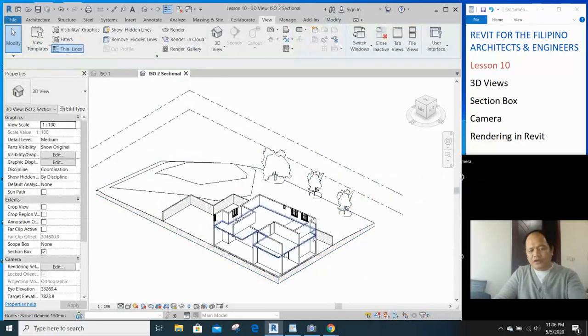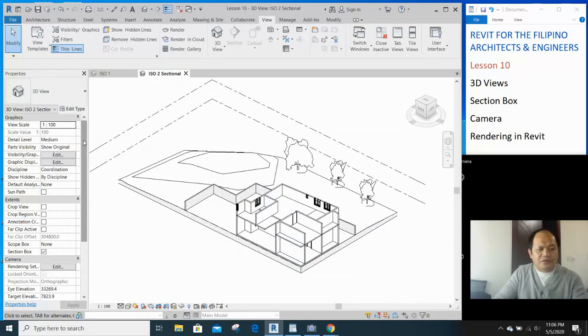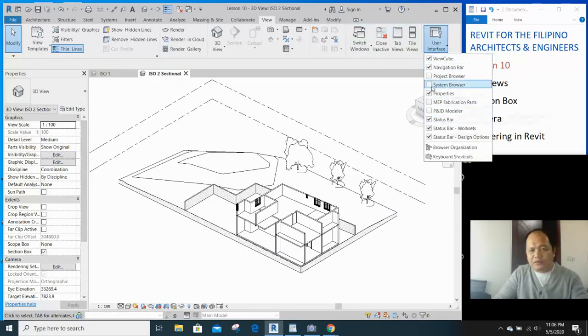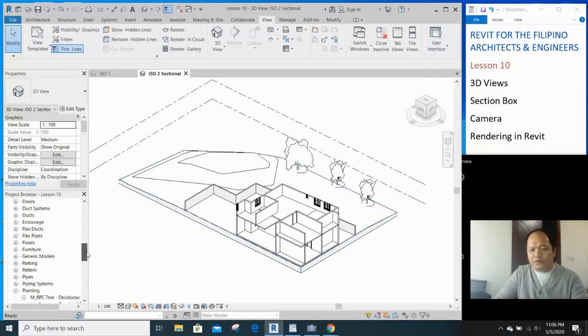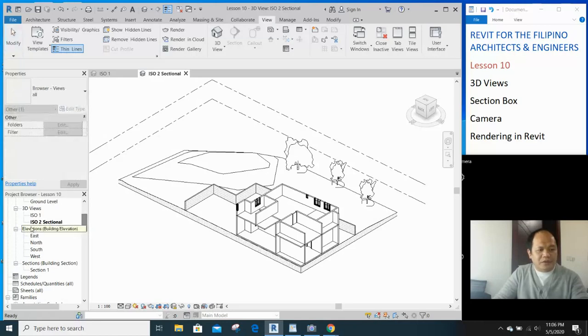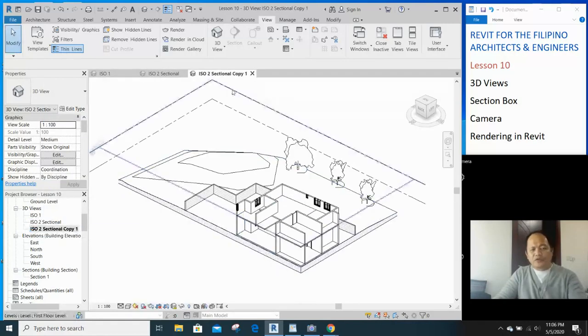But if you want to start again with the same view, ano gagawin natin? What we do is you go back to your browser, user interface. Let's have the project browser. Bibilisan lang natin because we're trying to limit the time on our video. Okay, ISO 2 sectional. Right click natin. Then we duplicate the view. So you have two views now which are the same.